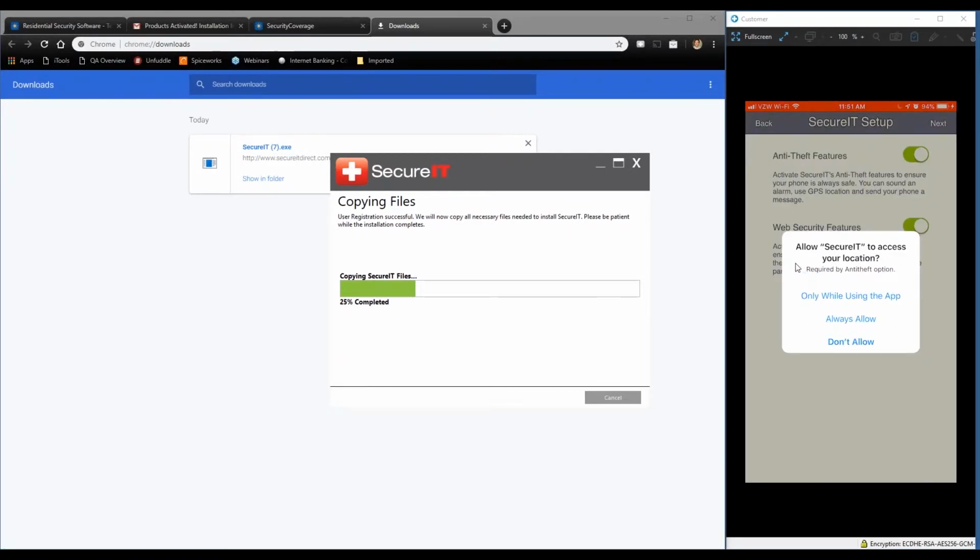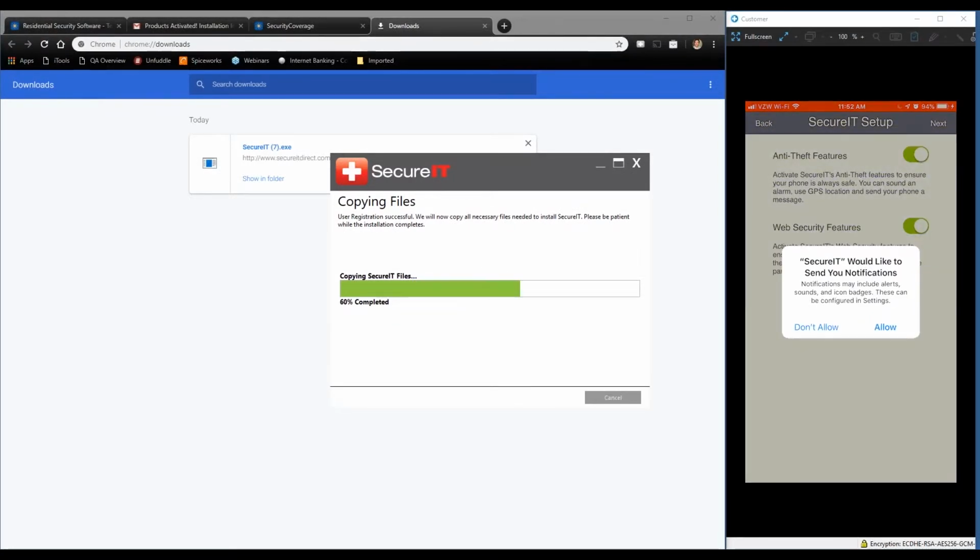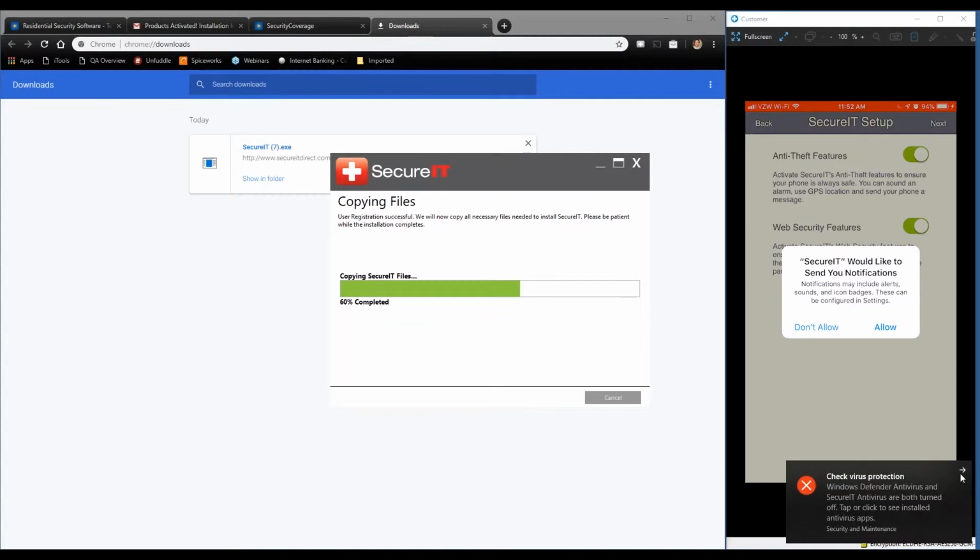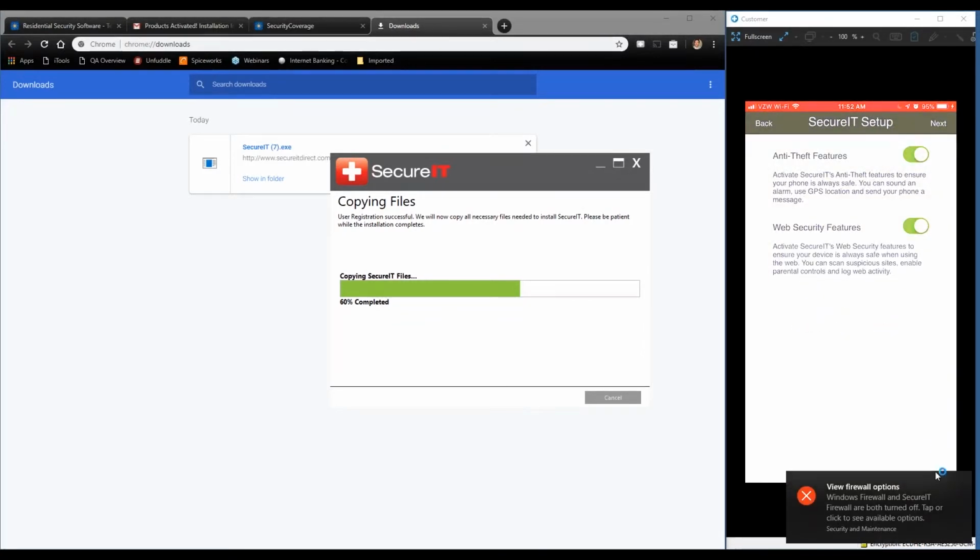Be sure to read the prompts. SecuriT and some of our other apps do require specific types of access. For example, SecuriT needs access to your location. The reason for that, we have an anti-theft option that will tell you where your phone is if you ever were to lose it. So if you'd like to use that feature, click allow. If not, go ahead and click don't. Same thing for our notifications. Go ahead and click allow.